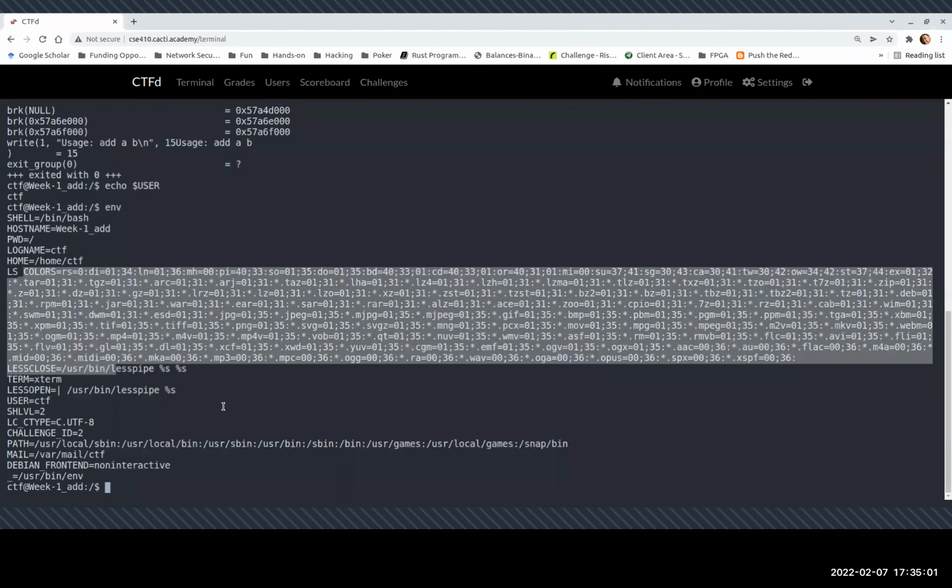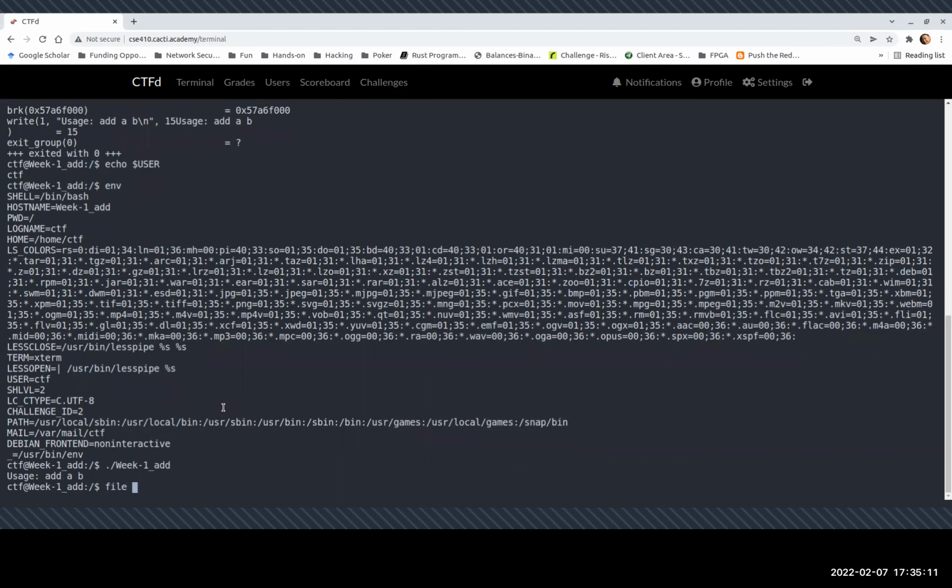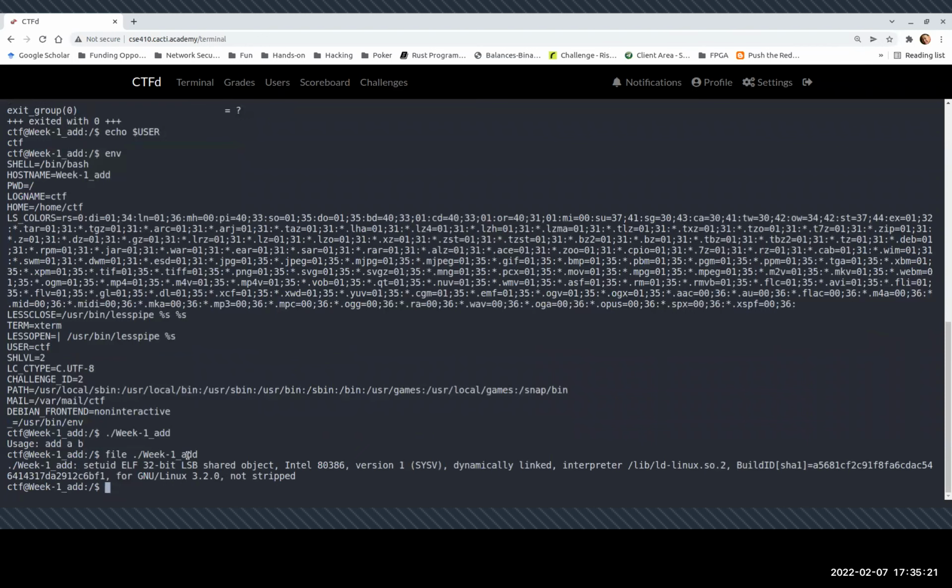Like I said, ls is a program. Let's use another example: week one is a program, right? We do a file on week one and it tells us this is a 32-bit ELF file. Since this is an ELF file, the first 4 bytes are always the same, they should be 7F ELF. So we can do a cat.